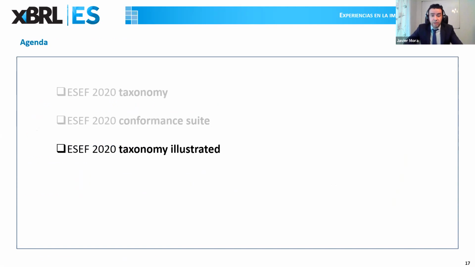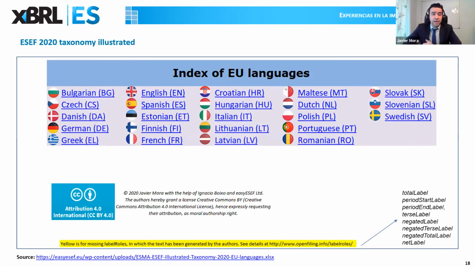And finally, I just want to present to you, yesterday we did it at the XBRL Spain conference, but today I really want to tell you that we have already prepared an ESEF 2020 Taxonomy Illustrated, in a similar way to what we did last year, and very similar to what the IFRS Foundation does every year. We have created a PDF and an Excel document. Okay, it's very nice.